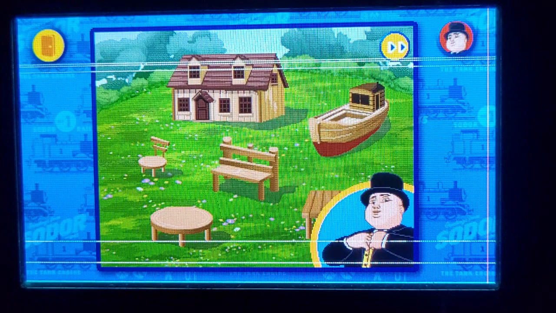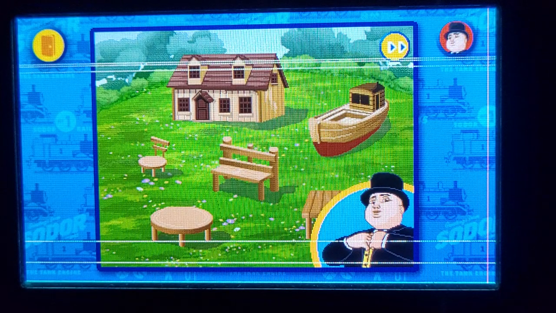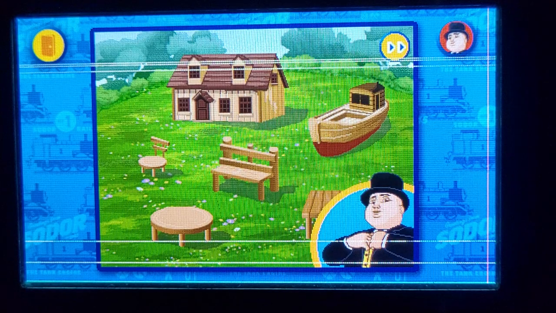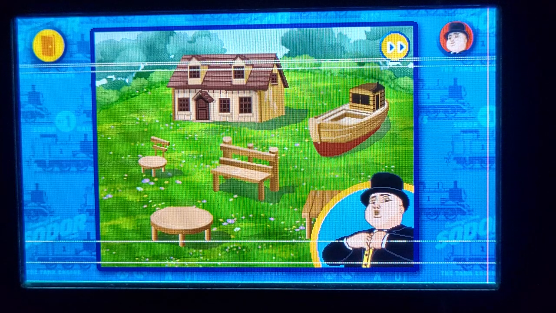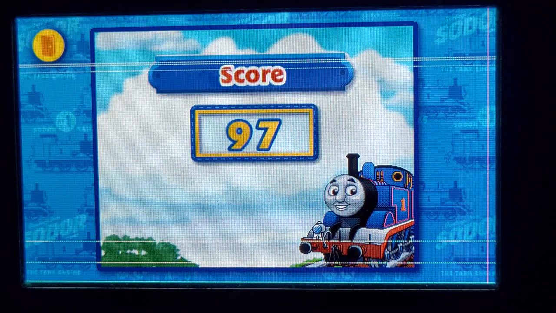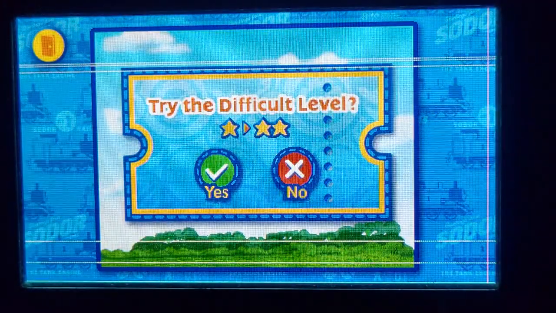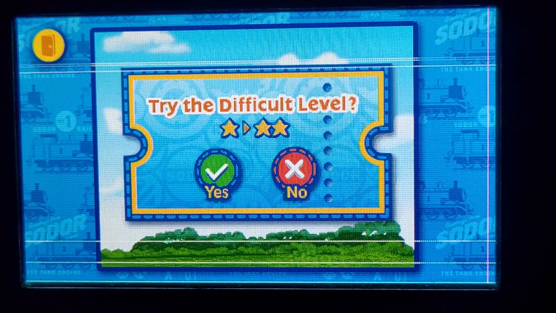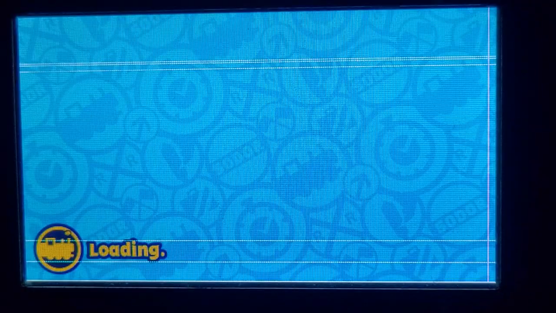With your Joby logs, we have built many useful things. Thank you for your help. You have been a really useful engine. Here's your score. That's a new high score. Well done. You did well in the easy level. Would you like to try the difficult level? No. Let's be really useful somewhere else.